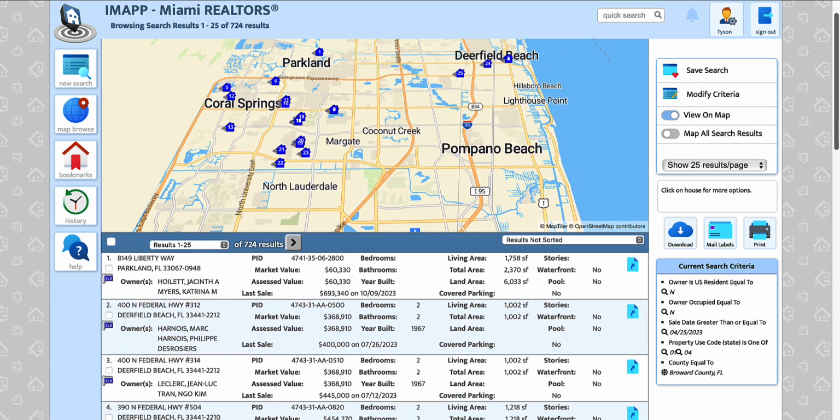Again, I want to make sure that I mention that some of these results may be a little bit different than what we're looking at in the MLS. You have to keep in mind that some of these purchases, after they purchased it, they may have renovated it and maybe sold that property.